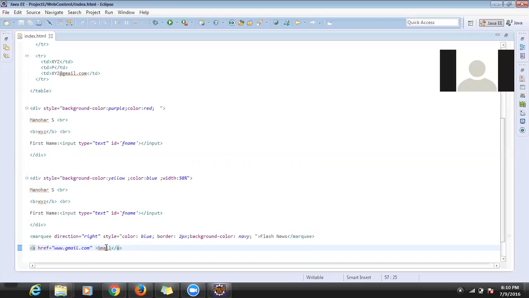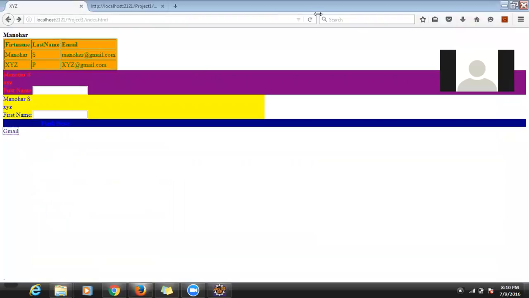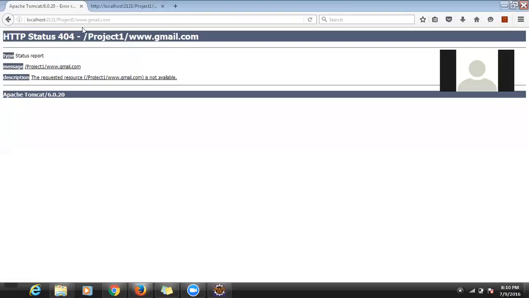Onclick means whenever you click this link, if you want to call any JavaScript function, you need to write it here. Now whenever we click this one, it's not opening. Why is it not opening? This www.gmail.com is being looked up inside our project, on localhost, but inside our project this page is not there. So how do we give a different location?